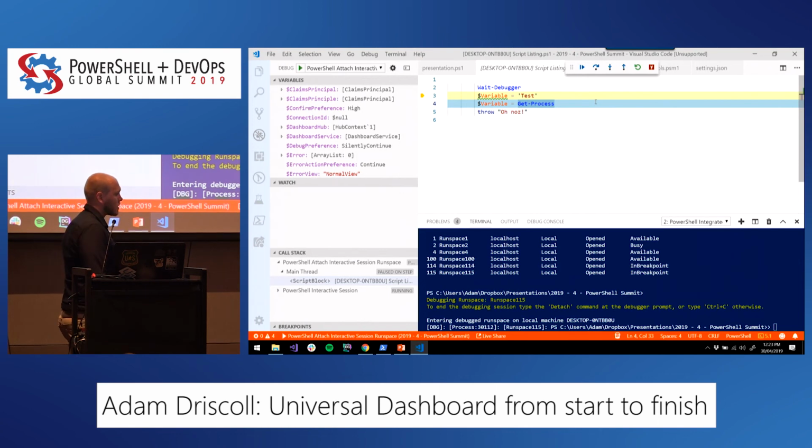So this particular technique actually works with PoshRS job and Start-PSThreadJob. So it's not just a Universal Dashboard thing. Anything that uses background run spaces, you can actually do this. So if you do have thread jobs that are running and you want to debug them outside of Universal Dashboard, this works the same way.